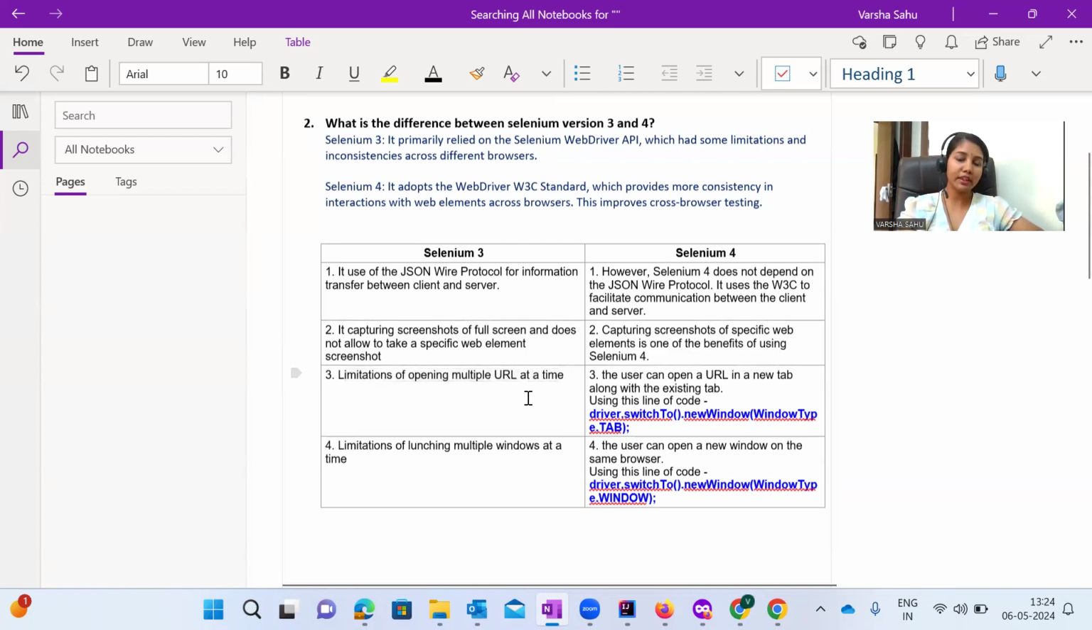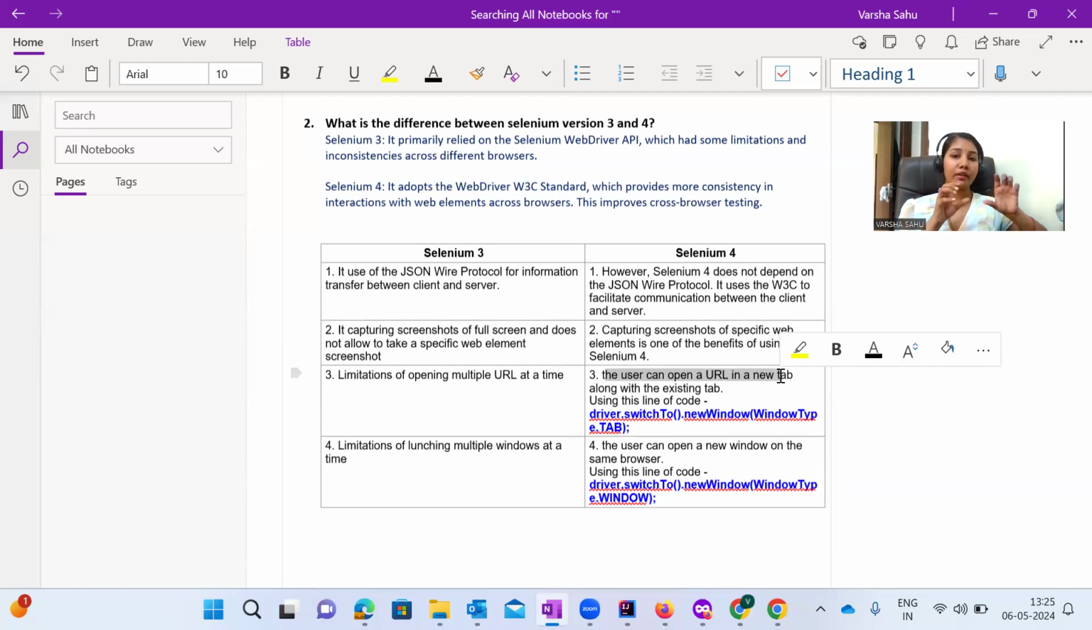So in Selenium 3, you can open only a single URL and you can redirect to only one URL. But in Selenium 4, what is there? The user can open a URL in a new tab along with the existing tab. So at the same time, you can open Flipkart.com, Amazon.com, Myntra.com, Facebook.com, many websites, whatever you want to test.